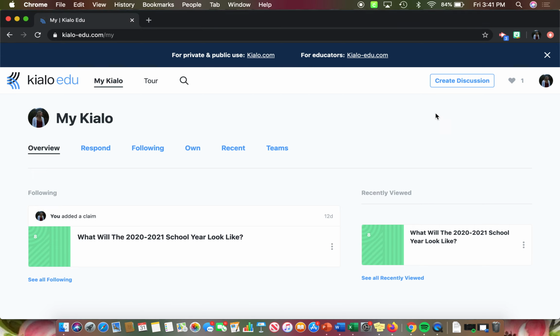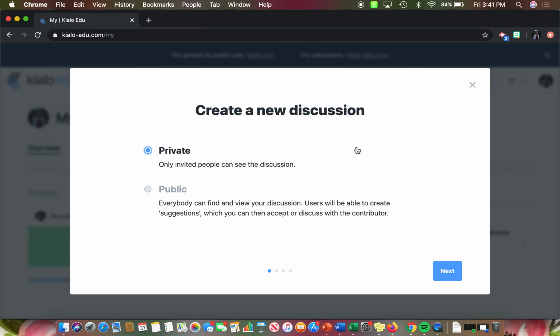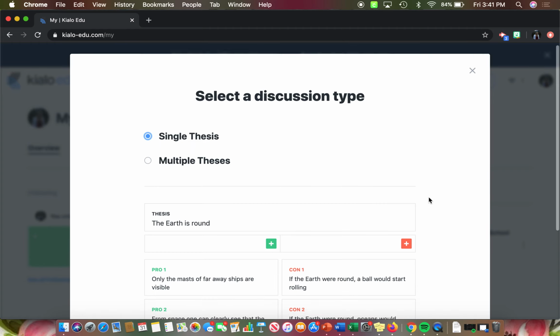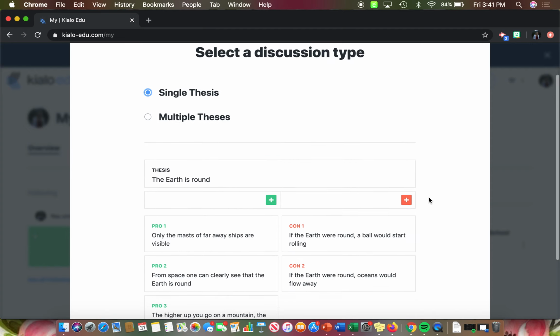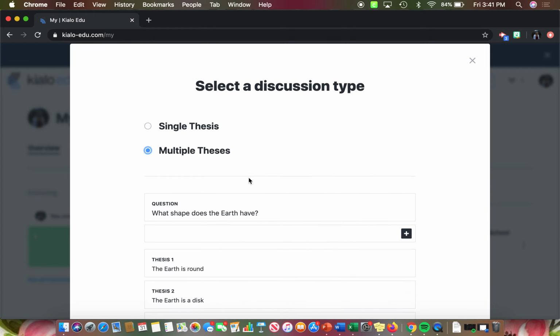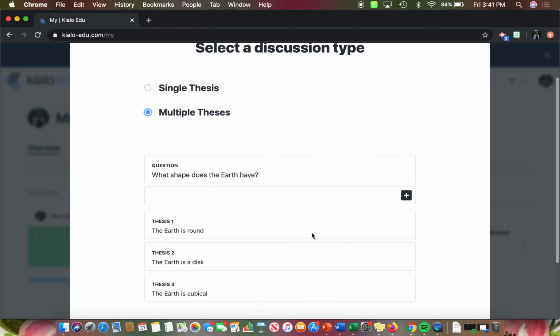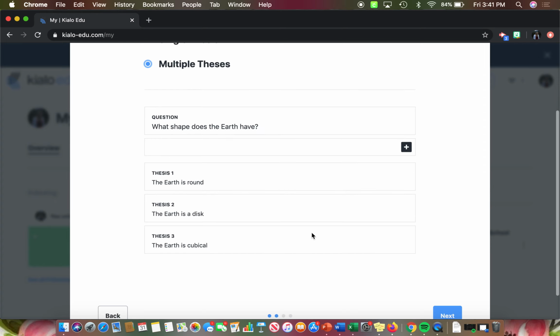So this is a profile that I'm in. We're using it for educators. This is what it'll look like when you log in and you're on your profile. So we're just going to go to create discussion. You can choose between private or public. I'm just going to do private for now. And you can select a discussion type. So there's single thesis or multiple theses. I'm going to go with multiple because I'm going to start it out with a question and have yes or no.